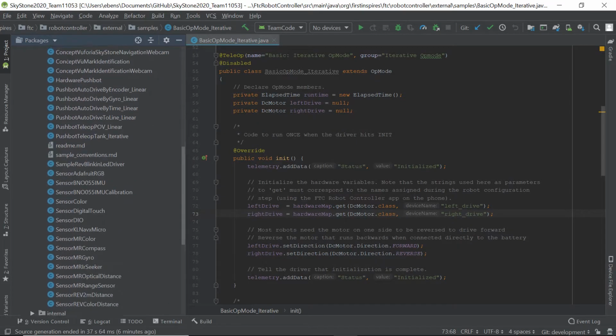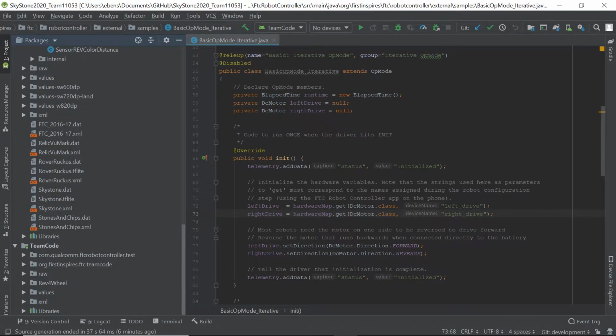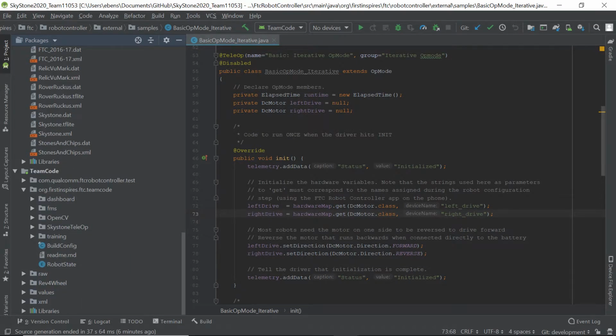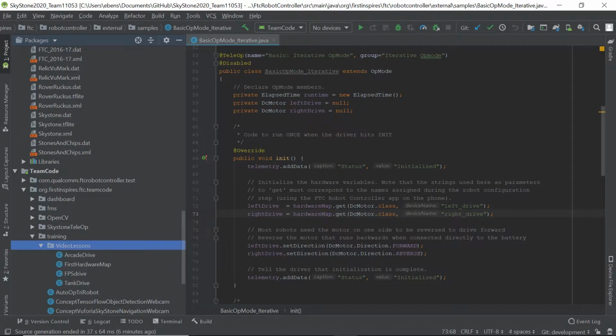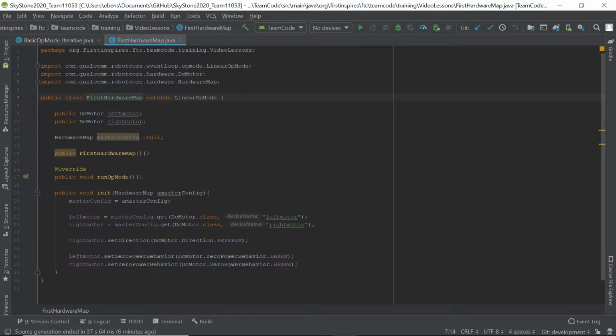Let's get started. Create a new class in your team code file and call it anything descriptive. You can, however, not call it the hardware map because that is a term already defined in one of your imports. Between the public class and package, import these three statements. This is for the LinearOpMode, DcMotor and HardwareMap libraries.